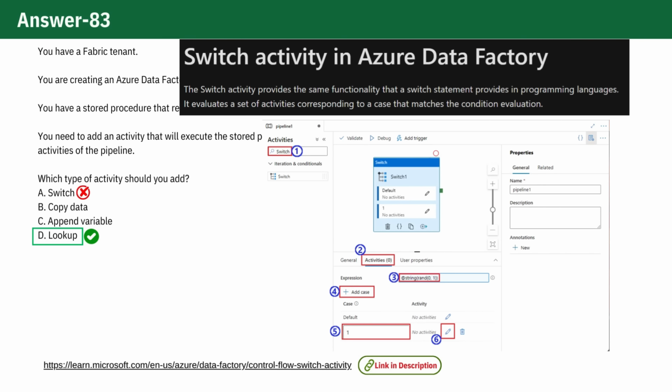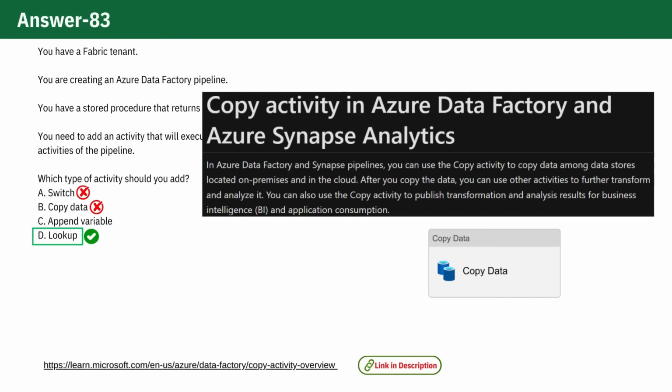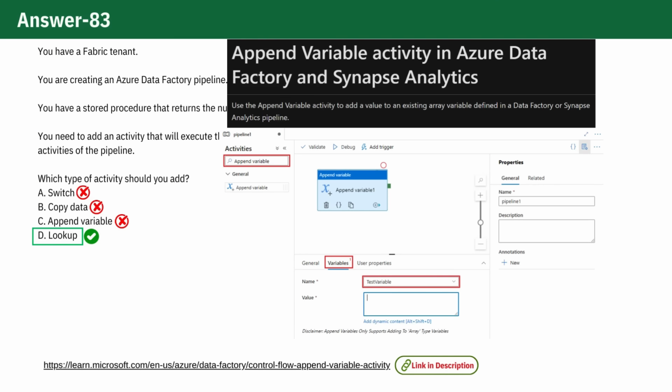Option A. The Switch activity is used for branching logic based on conditions, not for executing stored procedures or retrieving data. Option B. The Copy data activity is used for data movement, for example, copying data between data stores, not for executing stored procedures or retrieving output for use within the pipeline. Option C. Append variable. This activity appends values to an existing variable in the pipeline. It does not execute stored procedures or retrieve data for use by downstream activities.